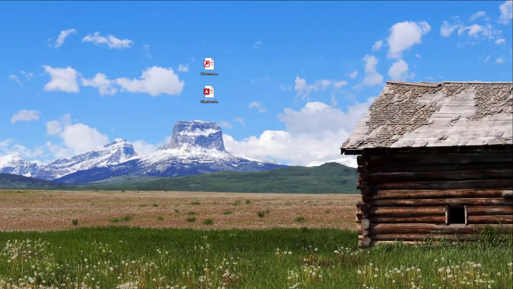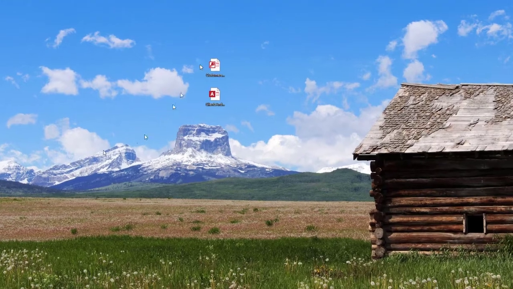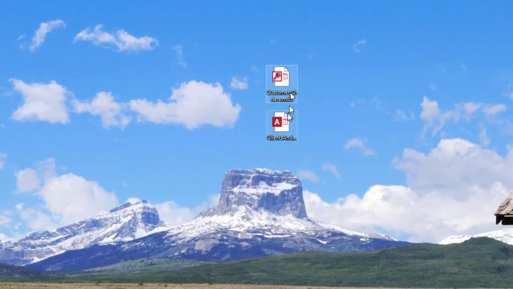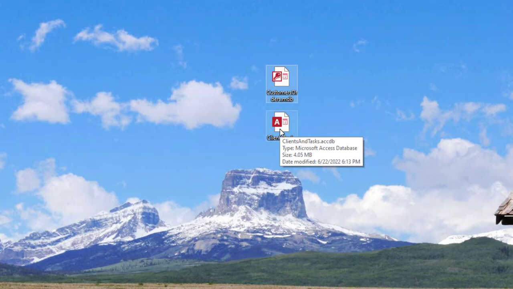Okay, so in today's video we're going to talk about zipping files and folders. I have a couple of Access databases here. We have one that's 8.4 megabytes, another that's 4.05 megabytes. But you could get a really big database that you have to be able to send through email, although there are certainly other ways to share files these days. But I just want to talk about zipping, zip folders, and how we can do that. So there are a few ways we can do this.